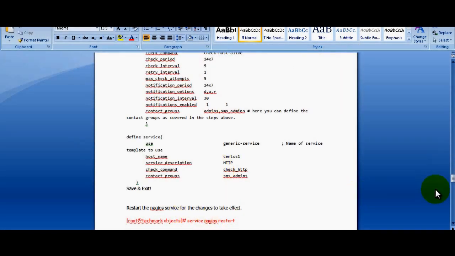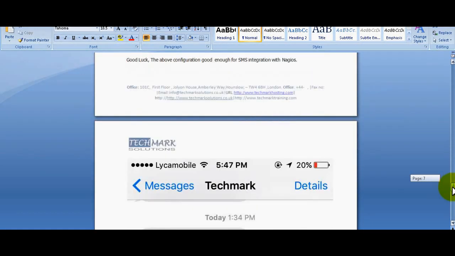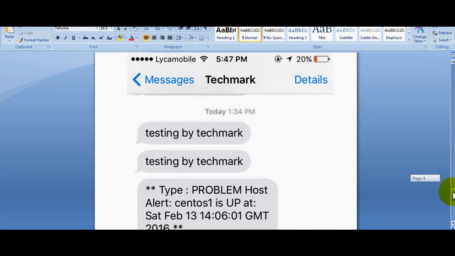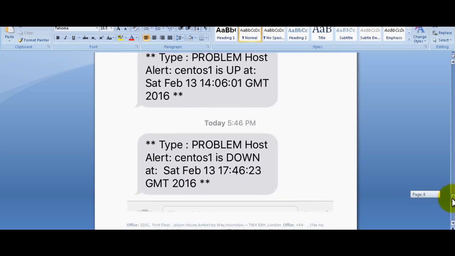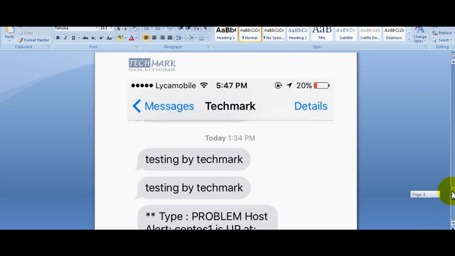So it's done. If you reload, then the SMS alert can be triggered like this. This is the sender address and the testing was this way. If the host is down, then this is how the host information will be sent to your mobile. If the host is recovered or anything, all alerts can be received this way.